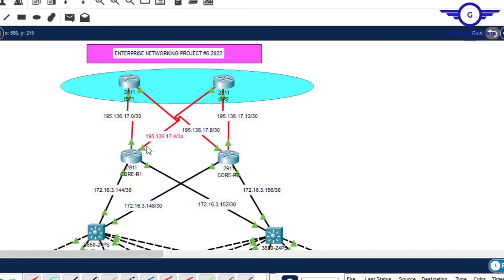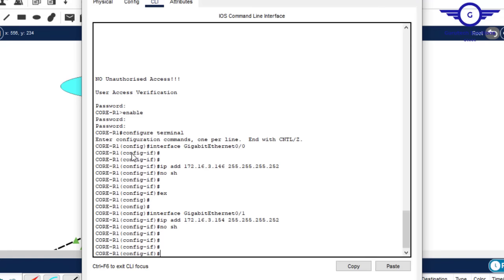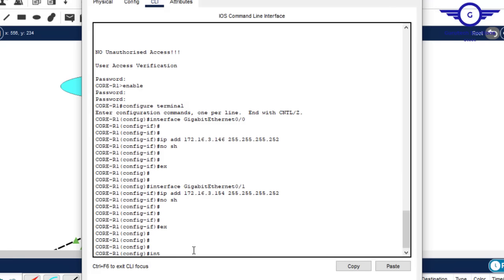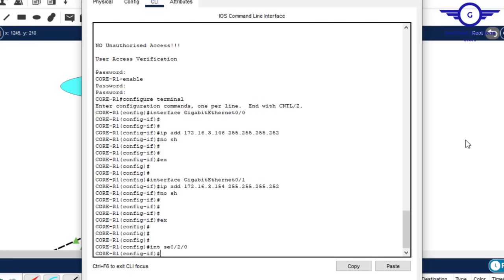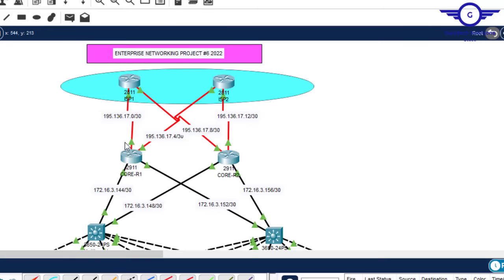To the serial interface, for example, this is serial 2021 and this one is serial 020. So let's start by serial, exit, interface serial 020. And guys, these are one of the most important concepts here. These are serial interfaces with the DCE.